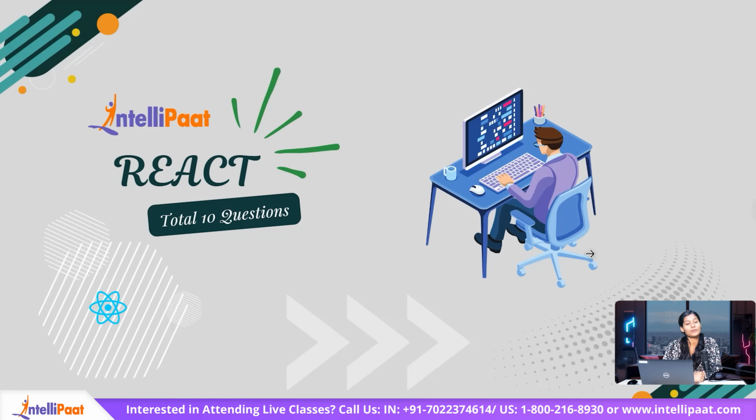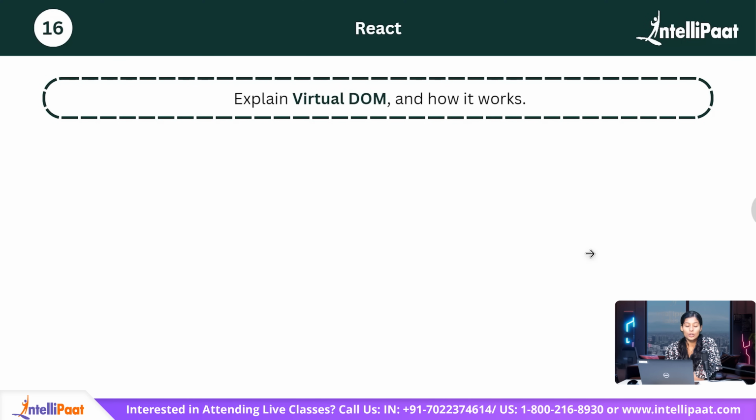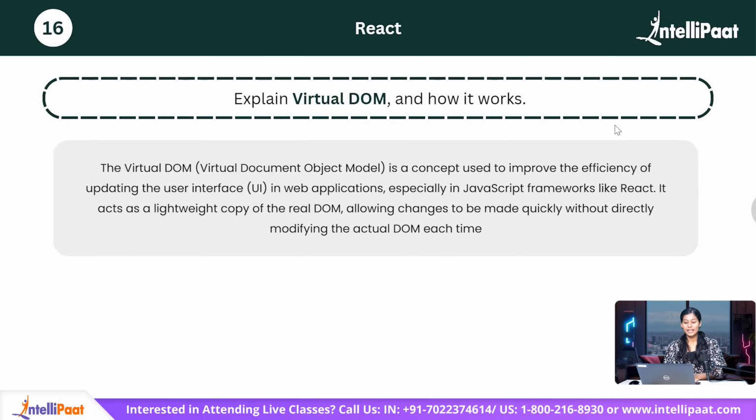Moving on to our next module, that is React. In this particular module, we'll be covering 10 questions about React, from basics to advanced. So let's start with our first question: explain virtual DOM and how it works. In React, to reduce the number of renders, we have virtual DOM. Virtual DOM is basically a concept used to improve the efficiency of updating the user interface in web applications, especially in JavaScript frameworks like React. It acts as a lightweight copy of the real DOM, allowing changes to be made quickly without directly modifying the actual DOM each time.